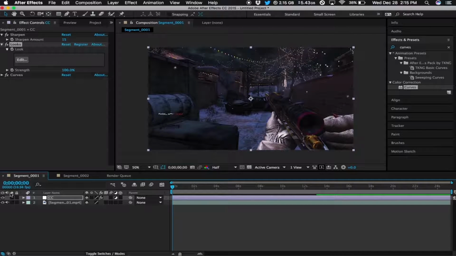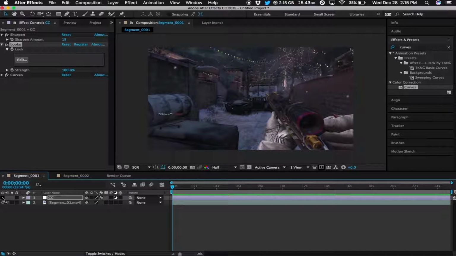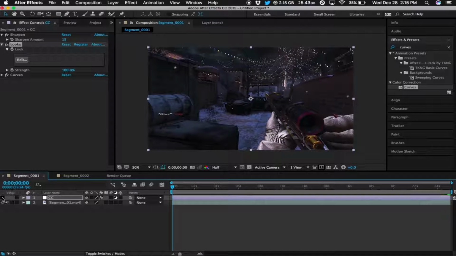I've already changed it quite a bit from what it was. The original's right there. This is the new one. Like the sky, just look at the gun, the scope of the gun. It's completely changed, even just with a basic curves and a sharpen.